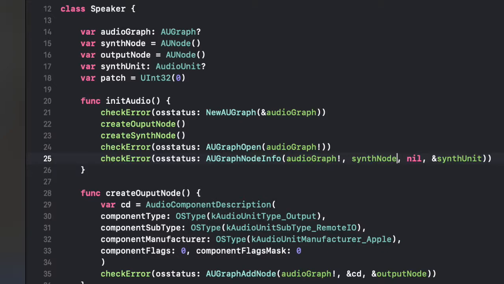The first argument is our audio graph, the graph that we're adding the nodes to. The second argument is our synth node, and now that we created the node, we don't need to reference it. And then the third argument is actually the out component description. We're just going to leave that nil because we're not using that right now. And then finally, this is the important part. This is where we actually give the info of our synth audio unit.